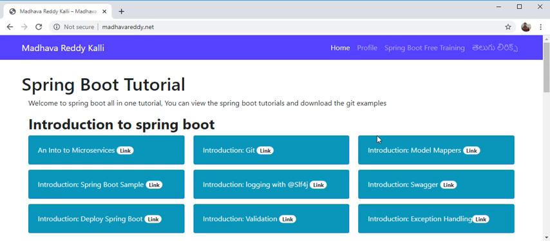And second thing, introduction: how to create a Spring Boot sample application, how we are going to use it, and from where can we create our first application. And once you have created your first application, how to run it, and that is called deployment.